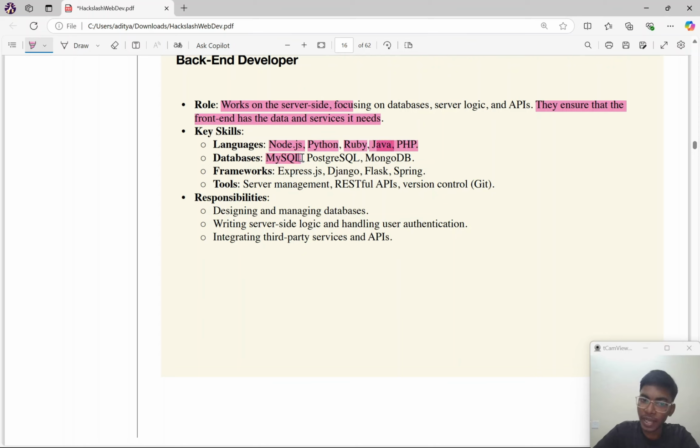Databases: we have MySQL, which is an SQL or relational database. These are basically relational databases. The CS people would be learning all about this. Then there's PostgreSQL, then there's MongoDB, which is a NoSQL database.